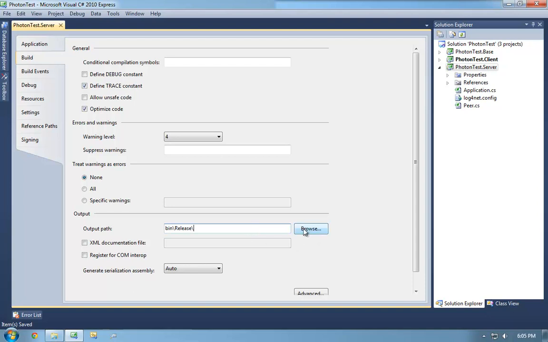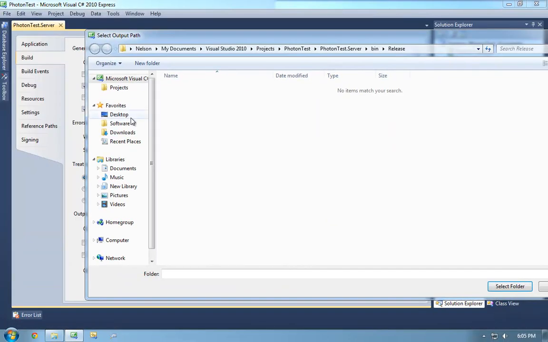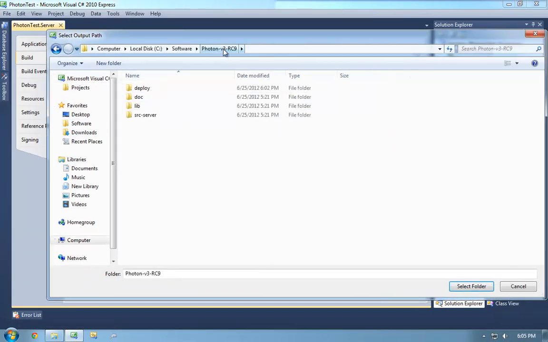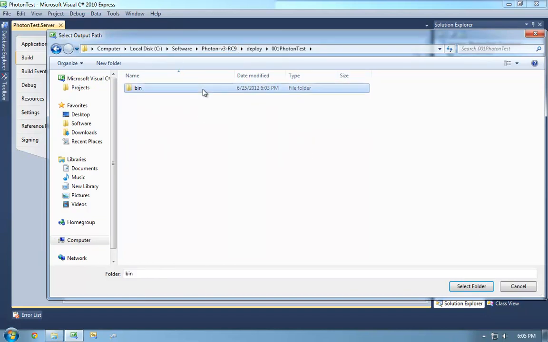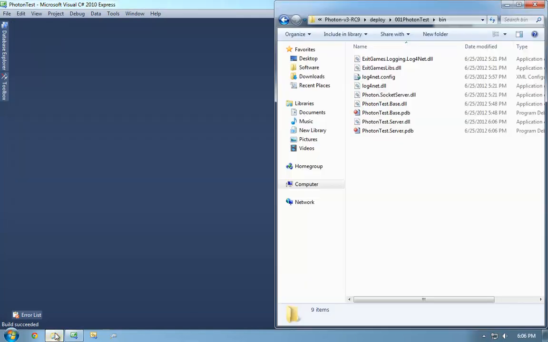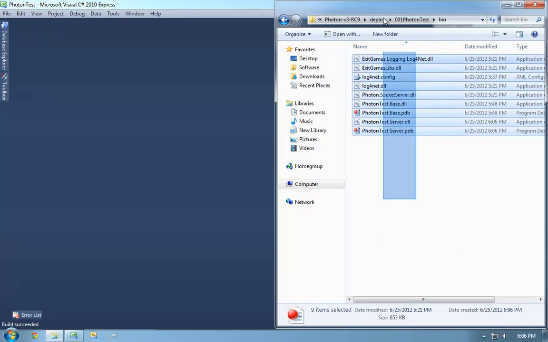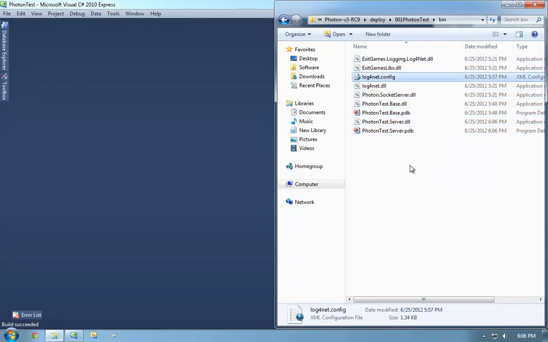But anyway, I'm going to go ahead and point the output directory of this server into that folder I just created under Photon, which is under my Photon distribution, deploy, 001 Photon test, bin. I'm going to select that folder. I'm going to hit Control-Shift-S to save out this project, and Control-Shift-B to build it. So when I built this, you'll notice in my Photon test bin folder, I am now seeing all of my DLLs that I need to work with, as well as my log4net.config.